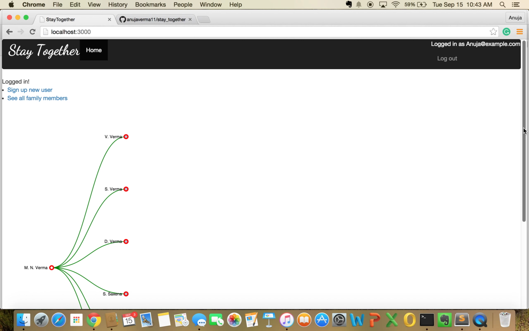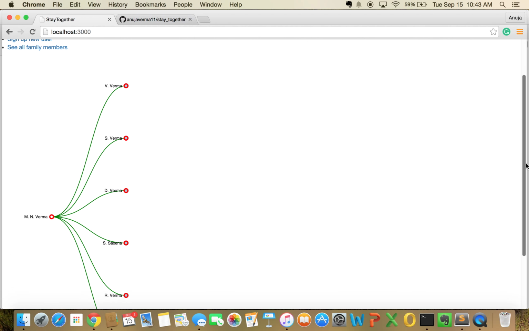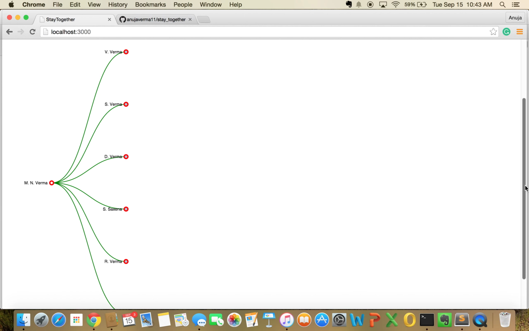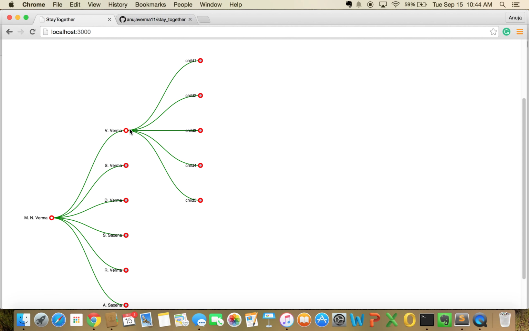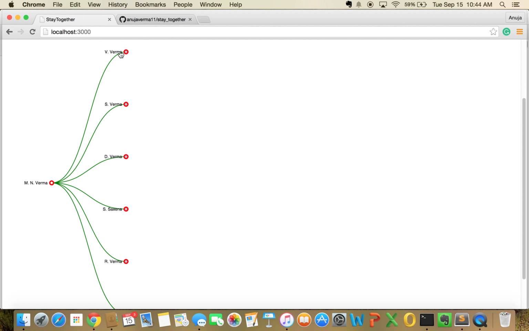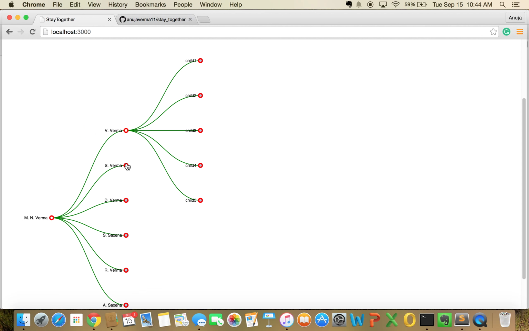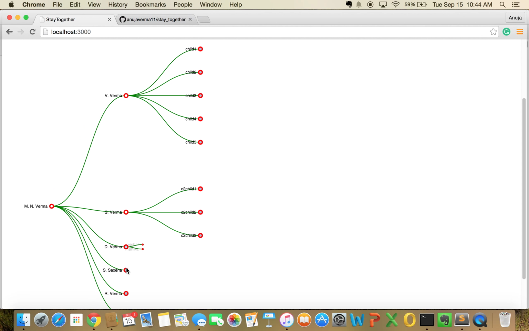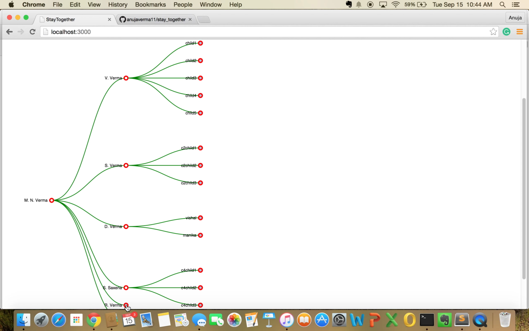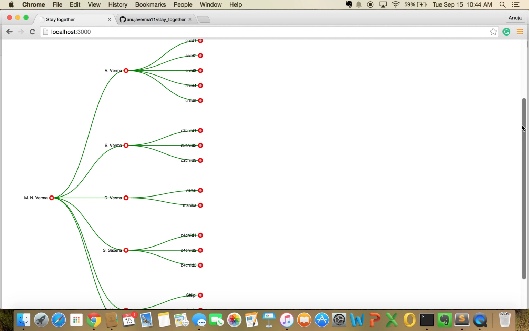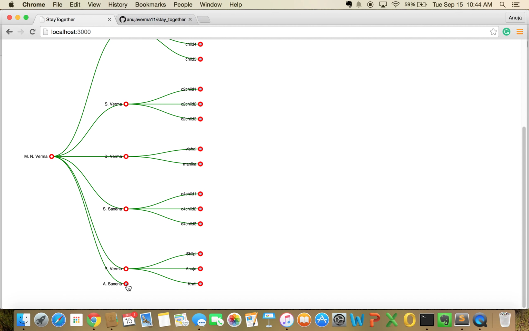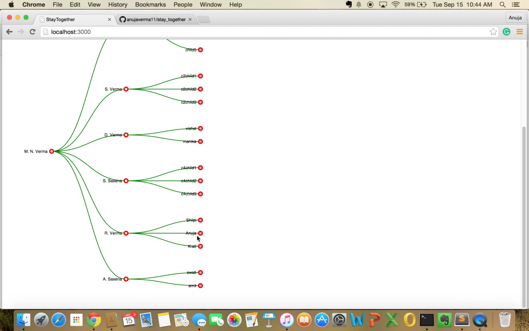I can see a family tree here on my main page. This family tree is rendered using D3's hierarchical layout using the collapsible tree. I can expand and collapse these nodes, and I can expand all of those. And I can see where I am in the tree right now.